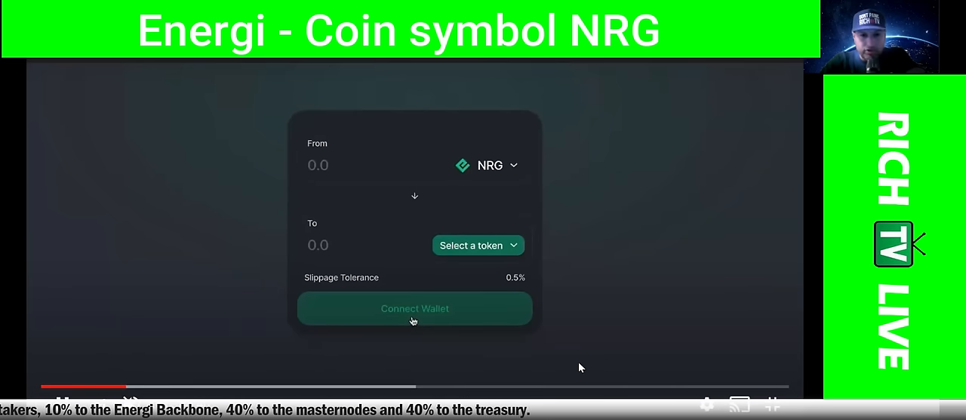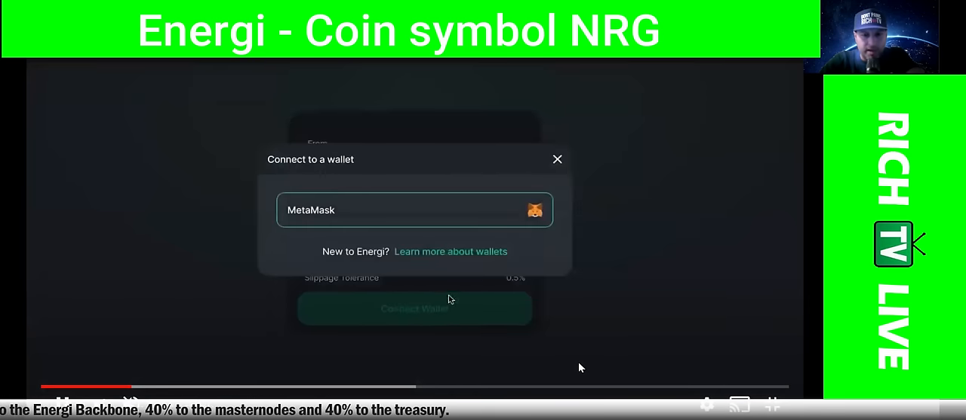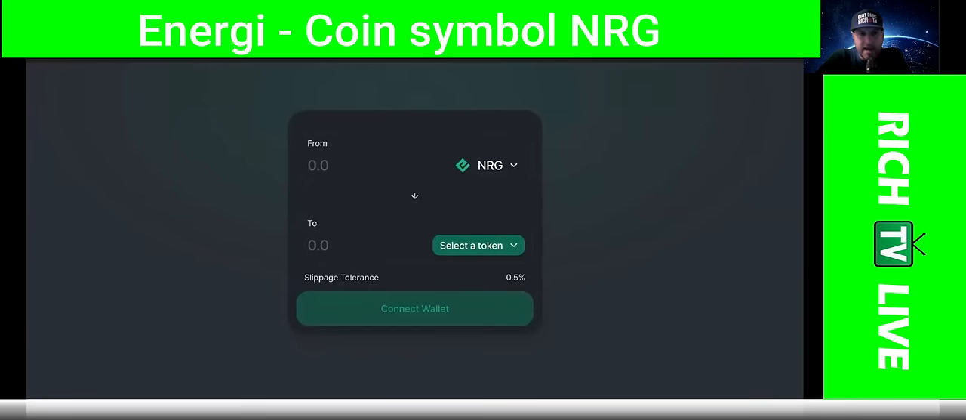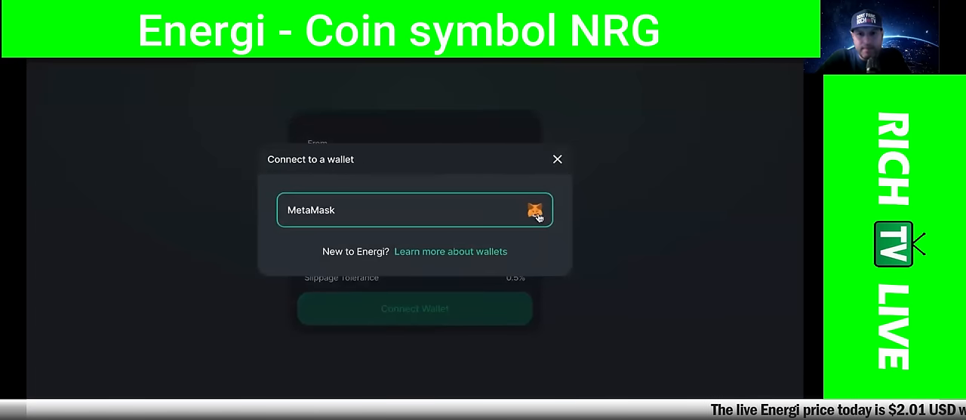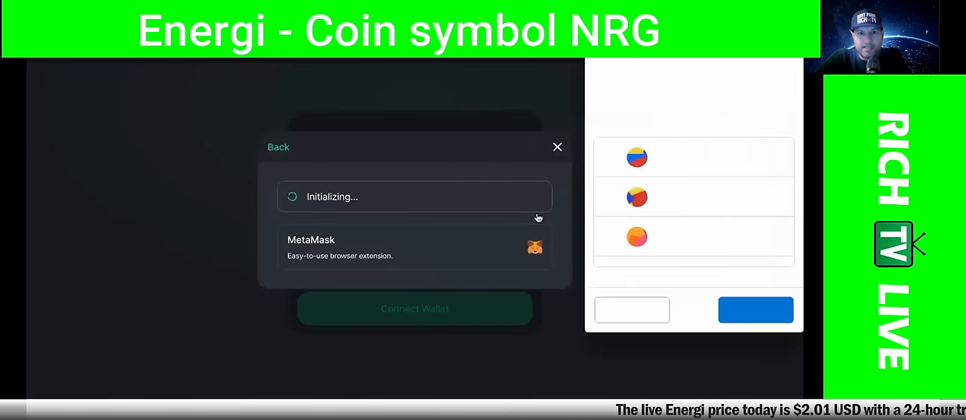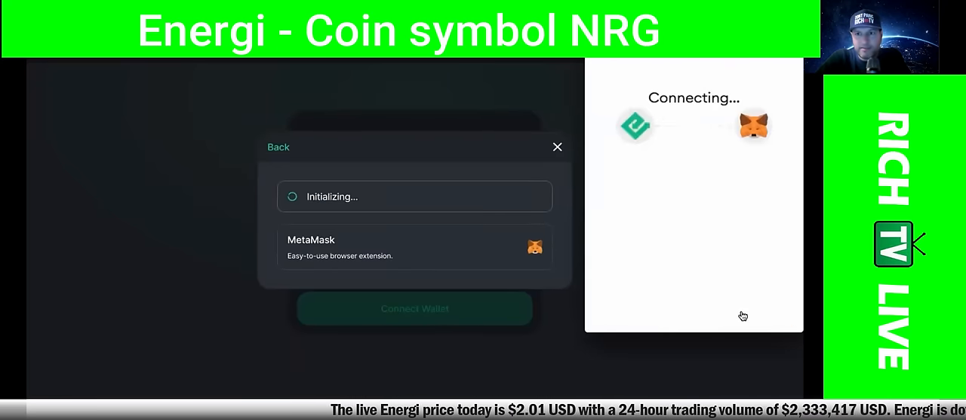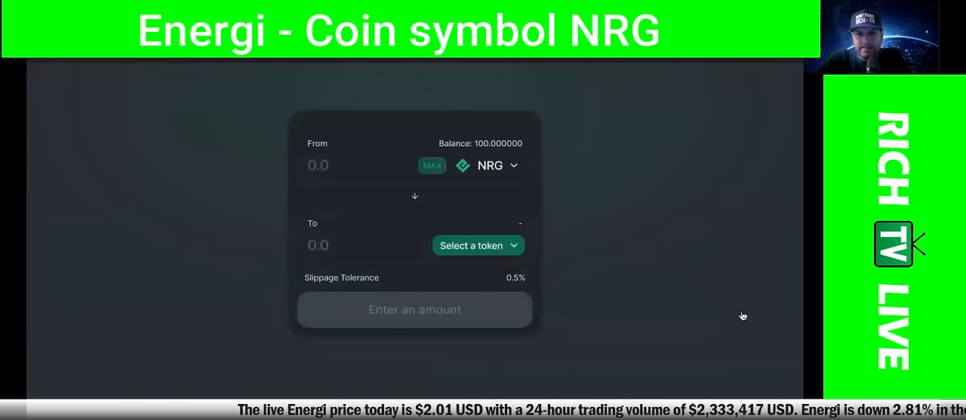Now, what I want to do is show you guys how you can swap energy to Binance. Go to MetaMask, click on your little fox. You want to go back and go to connect wallet. Connect your MetaMask, hit the little fox. It's now initializing, and then we hit next, and then connect. And that's it.